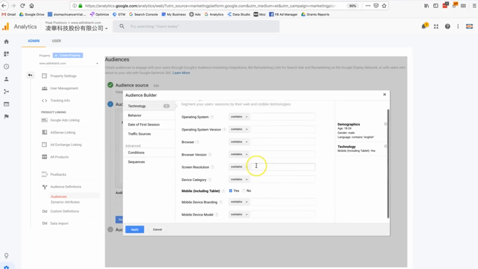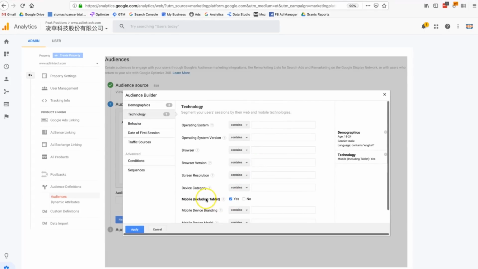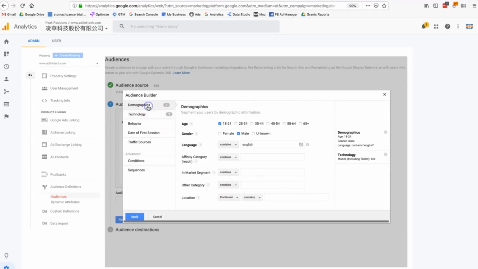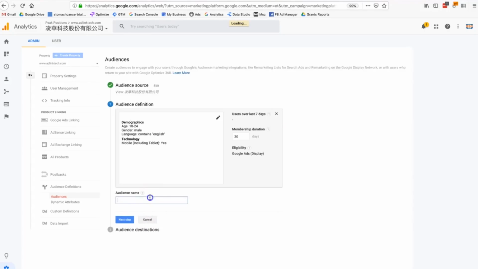So anybody who fits that description of 18 to 24-year-old coming to my website from mobile who speaks English, I'm going to retarget them. And you can go ahead and save this. So if I go ahead and click apply, I'm going to name my audience 18, 24-year-old male, English, mobile.